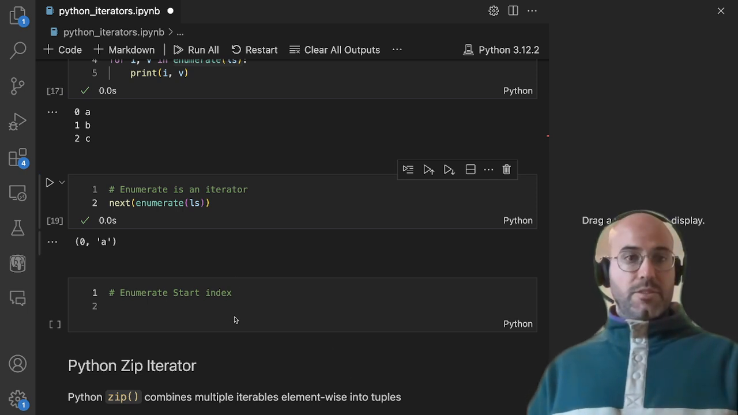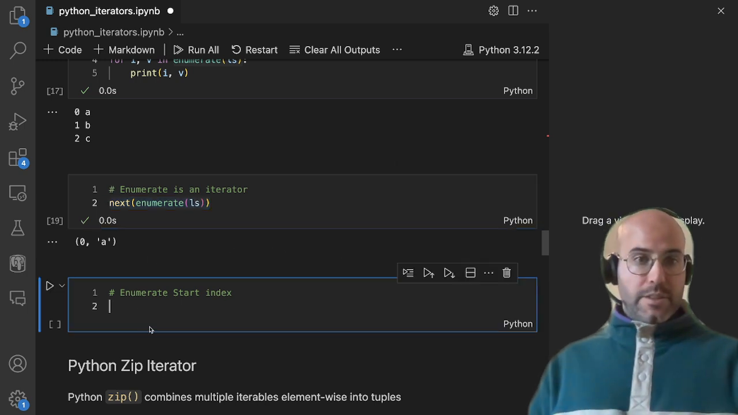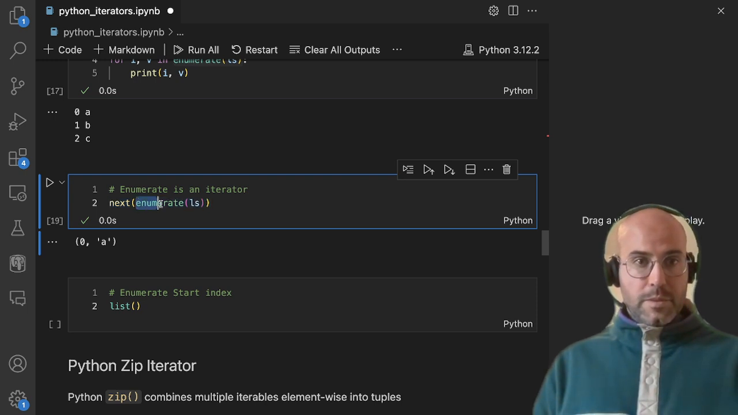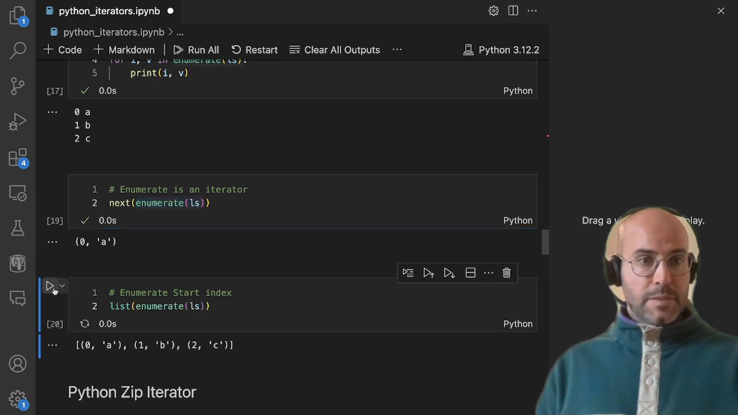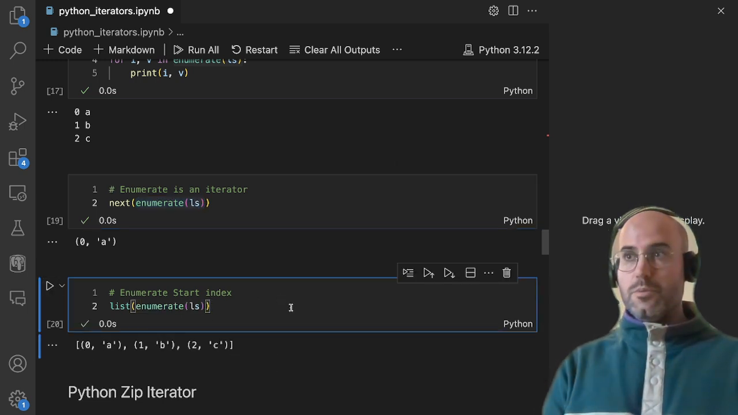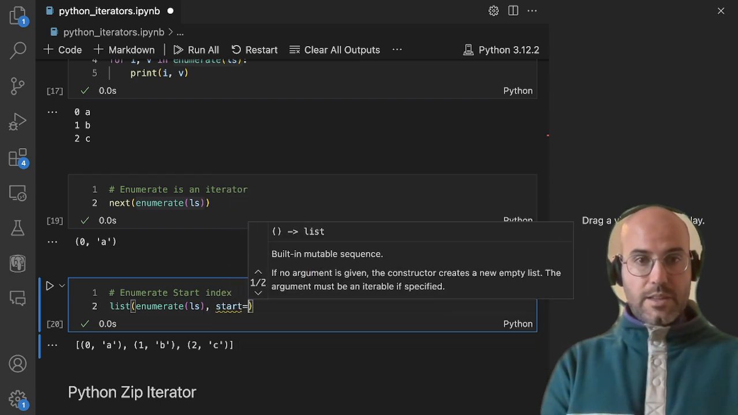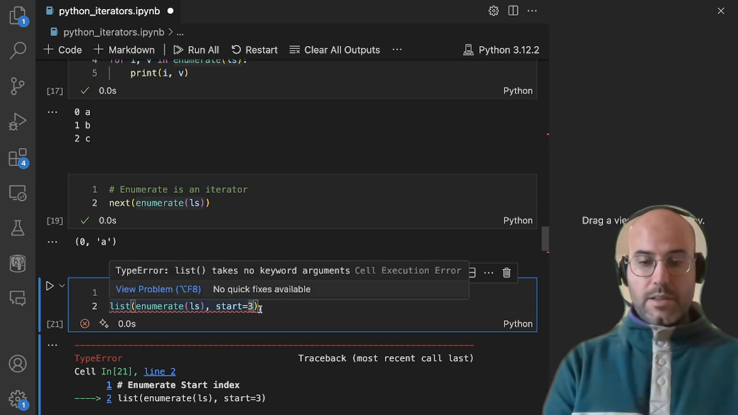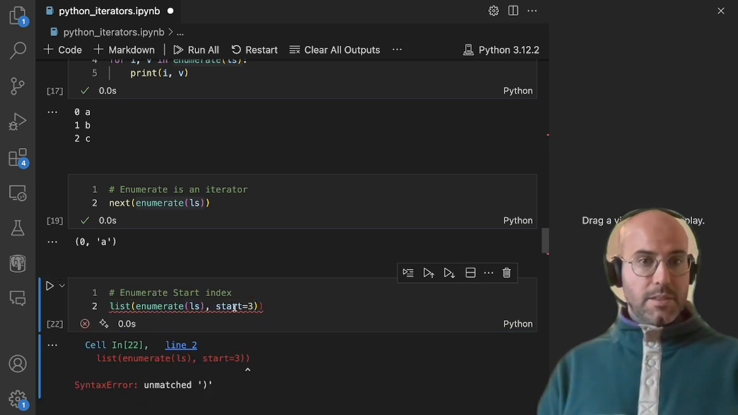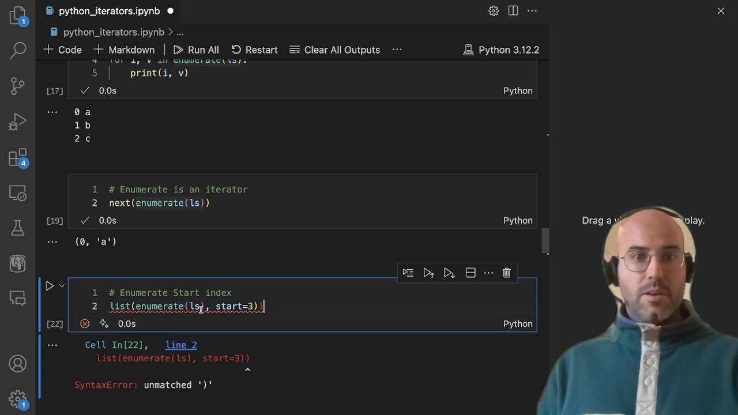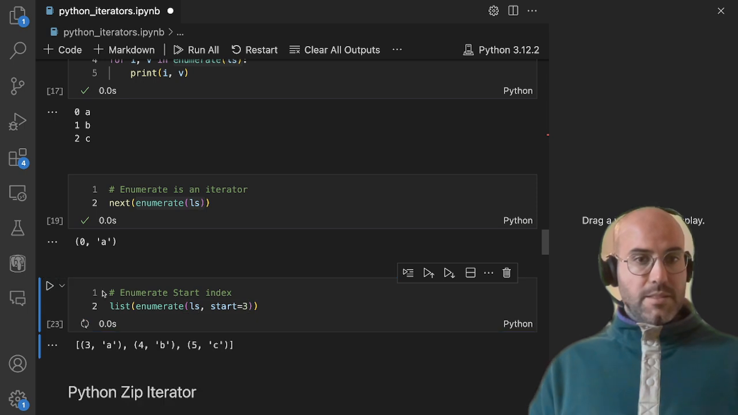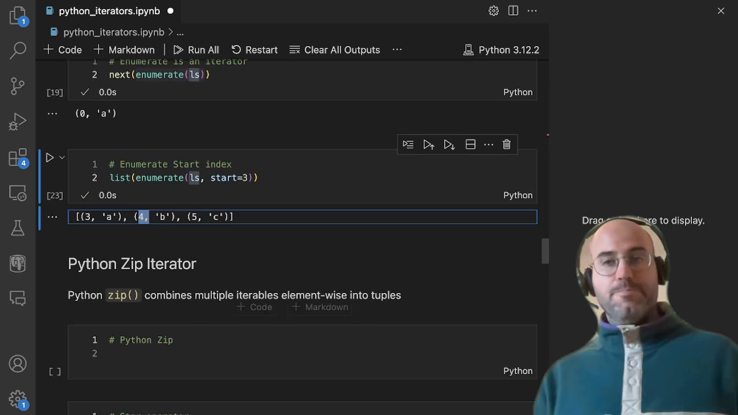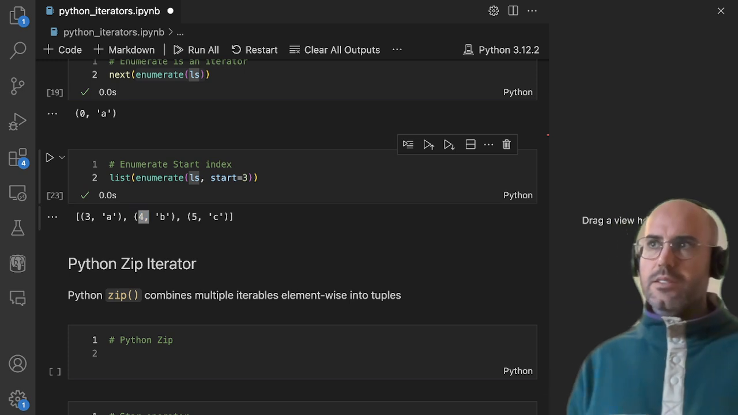There's a useful function too, that you can use the list operator on the enumerate object that we had. As you can see, it returns a list of tuples, but what I want to do is start at 3 instead. And where's my error? I have a parenthesis missing. Okay, there it is. Then you see I have started at 3, 4, 5 instead of starting at 0.